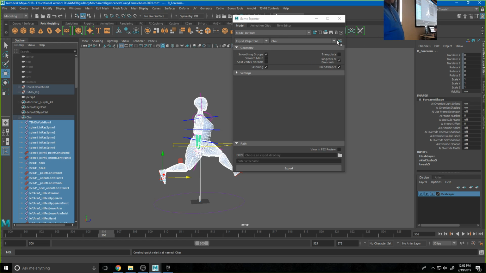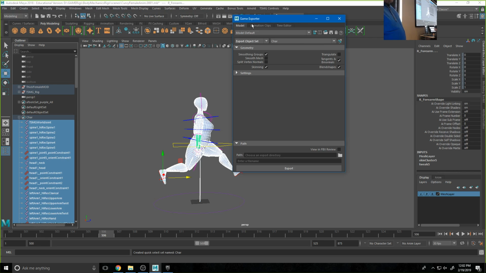All I did was click this little plus sign under the model tab. Do you have the game exporter open? Okay, so click this little plus sign at the end of the model tab with the objects you need selected. The way to find those, if you're using this game set, is to find the hierarchy of joints that are driving it.